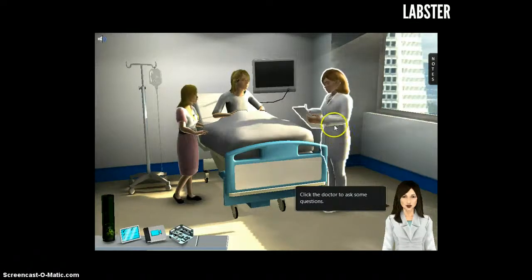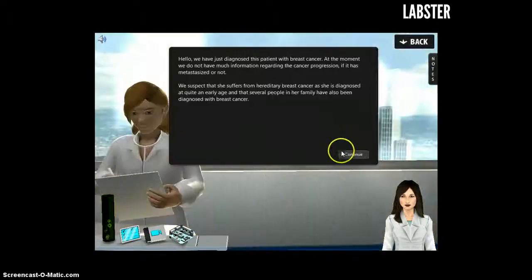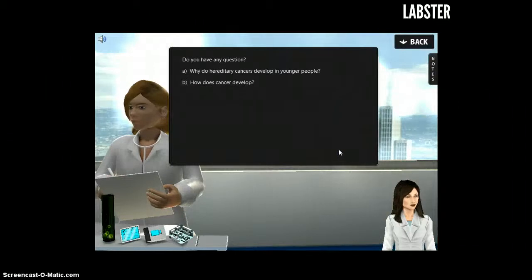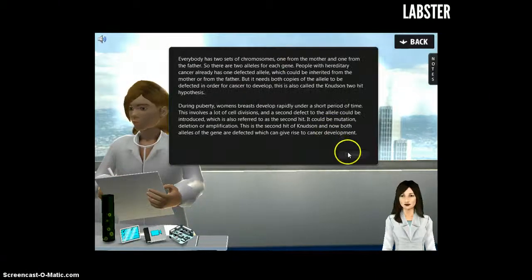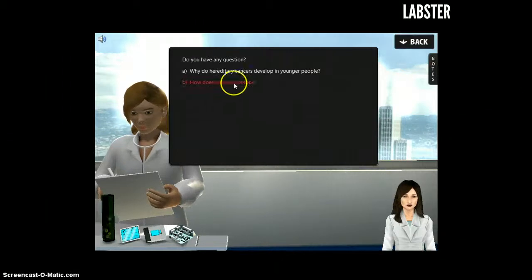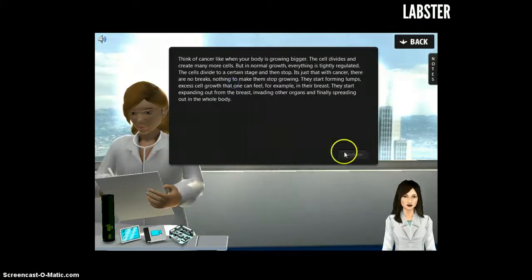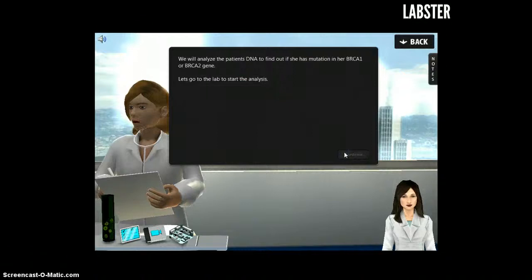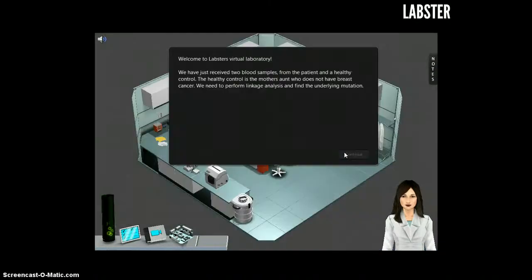Users can click on the doctor to interact with her and ask her questions. Here, the user can learn more about hereditary cancer and how cancer develops. After understanding the background theory, we will proceed by going to the laboratory and running some experiments.